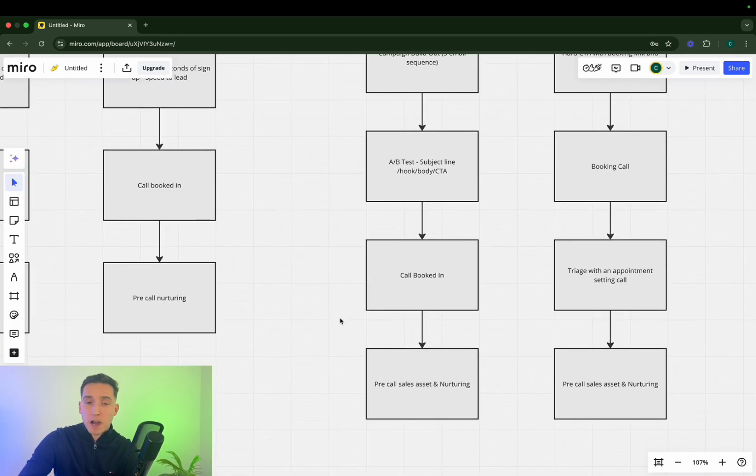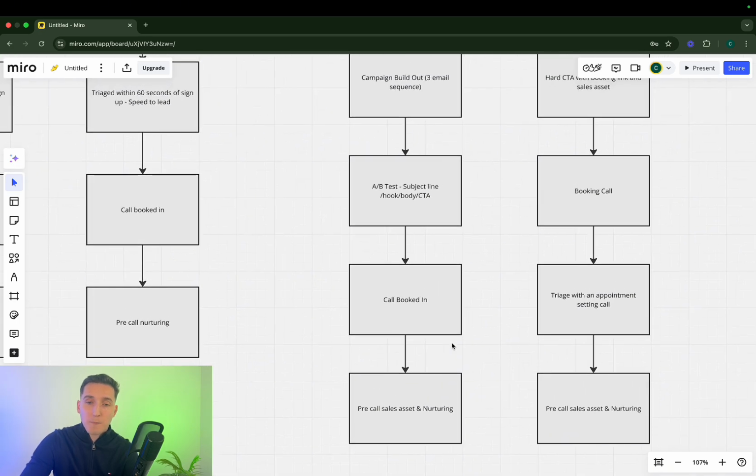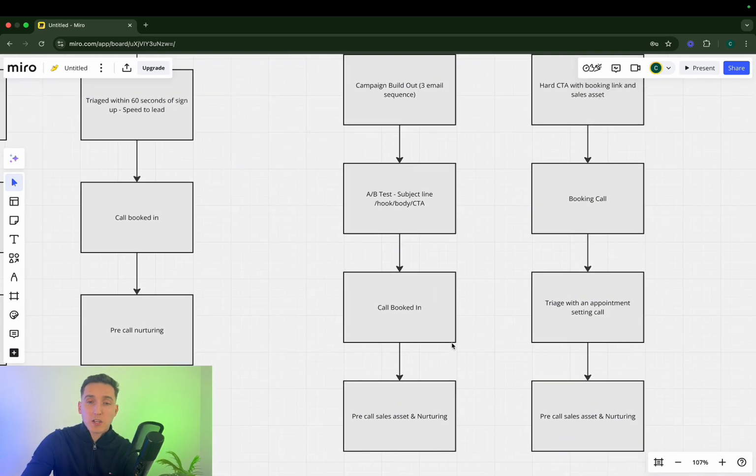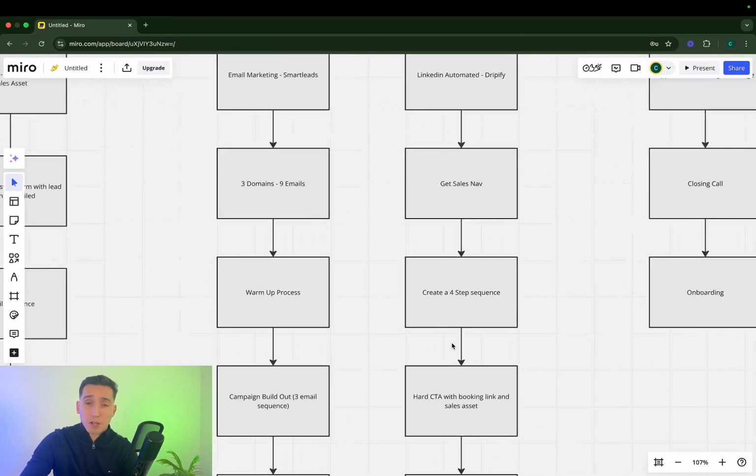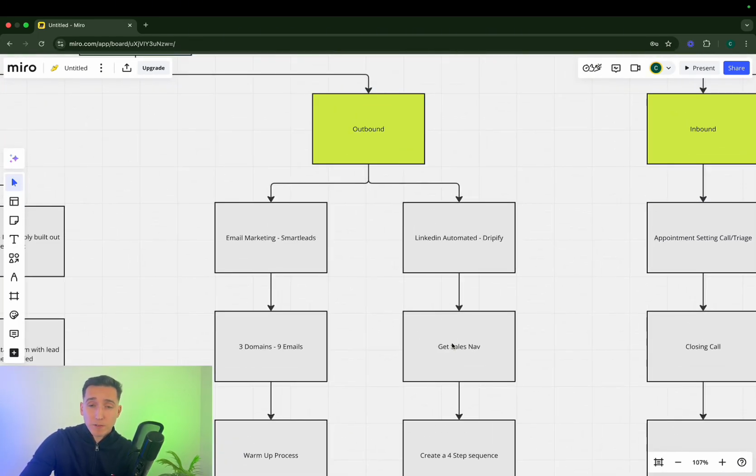We're then going to email them pre-call sales assets and nurturing, okay? Now you can also add a triage with an appointment setting call on this as well. But if you're targeting a really specific ICP, then you most likely won't need to because your data has been segmented properly. Then going to move on to LinkedIn automations. So Dripify. Dripify is one that I use. Again, you can use other platforms if you want for LinkedIn automations. However, I really do recommend Dripify because it works very well.